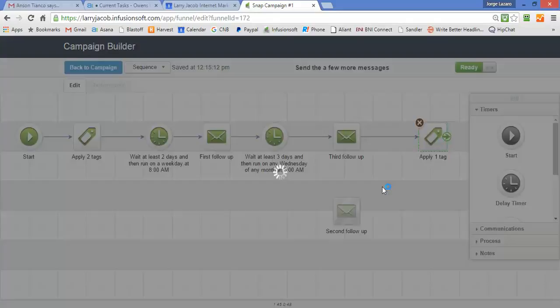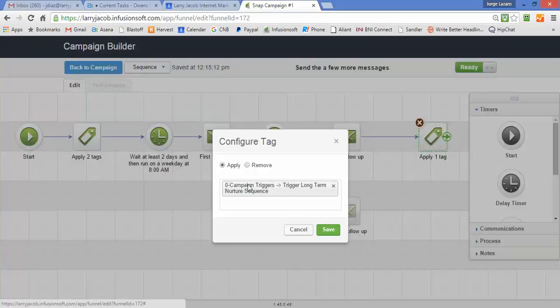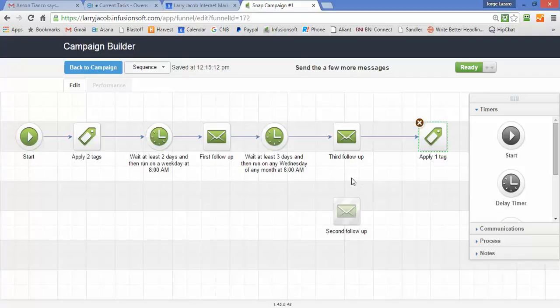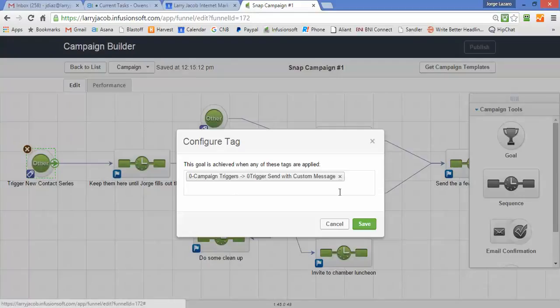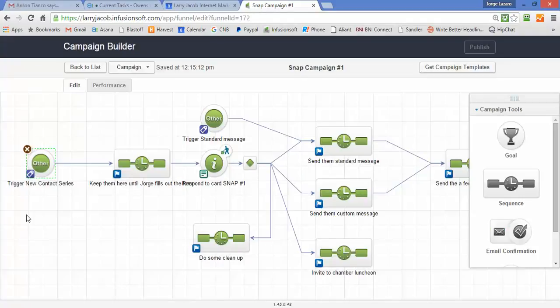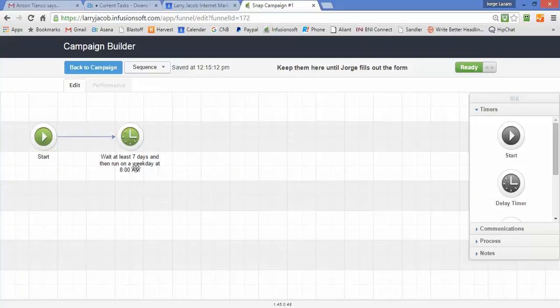At that point, we apply another tag which puts them into my long-term nurture sequence, which means they'll get notifications of my blog as it goes out, actually once a week. So that's the first flow through here. This one here is the other trigger that we can pick from the Snap app. And what this one does is it puts them into the campaign here, and it waits 7 days. It could have been a month wait, it doesn't really matter.